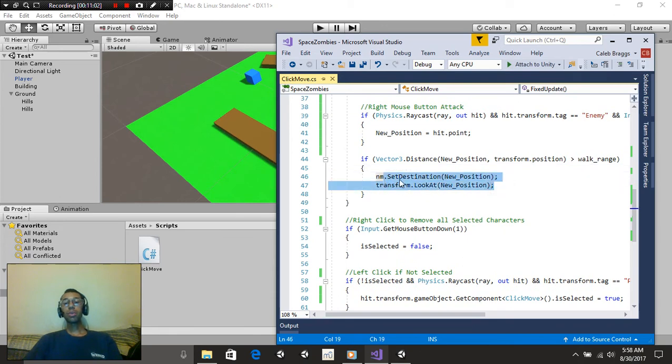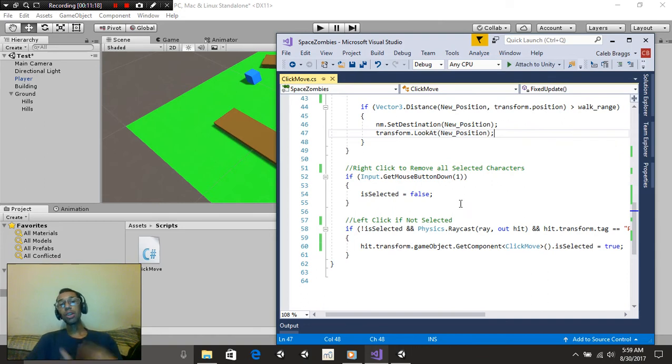So inside this we're going to say nm.SetDestination(newPosition). So now we're moving to that location. We're also going to say transform.LookAt(newPosition). So now we're looking at the new position and we're setting our destination at new position. Now if you want to lerp or slerp this to the new position and all, you'll have to get into quaternions, which takes so much time. So yeah, if you want to do that, go ahead, but it's not absolutely necessary, especially if you're working with low poly characters.